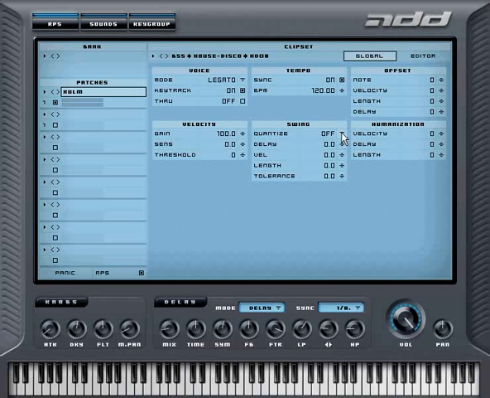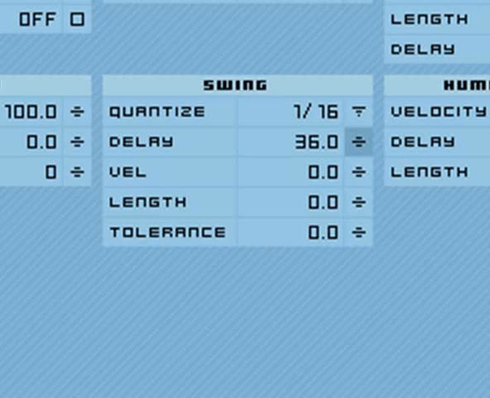The quantize controls which notes are affected. Set to off for no swing, or from a 32nd to a half. We'll put it on a 16th. This is what the patch sounds like with no effect. Increasing the delay on the affected notes sounds like this.